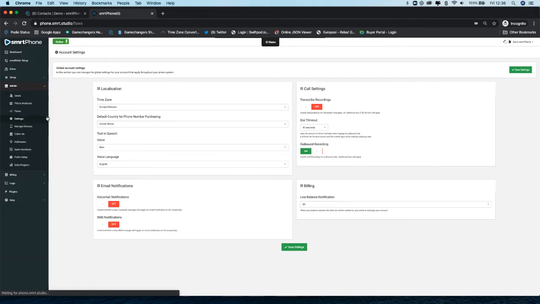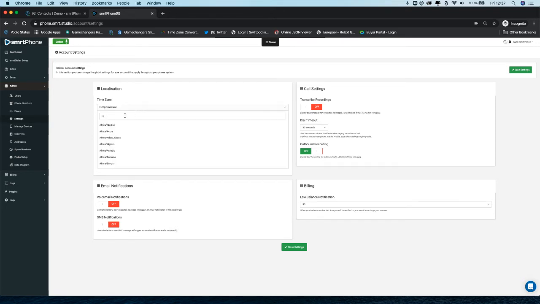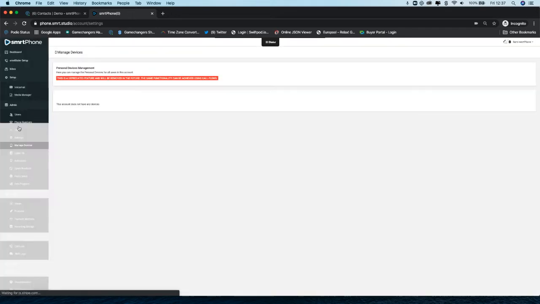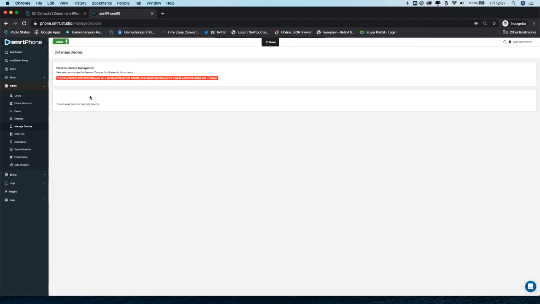Your settings are where you control your core global settings. This is, of course, critical in terms of the time zone. This will determine your business working hours, the server time zone that you set. So make sure that that is correct. Your default country and some of your main core settings. Managed devices, this is actually something that is being removed in future smartphone iterations. So really, we're not going to be getting into this in any more depth.